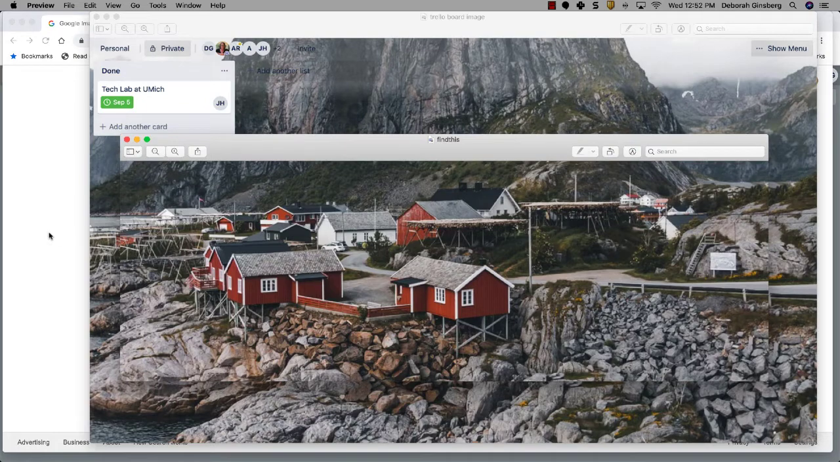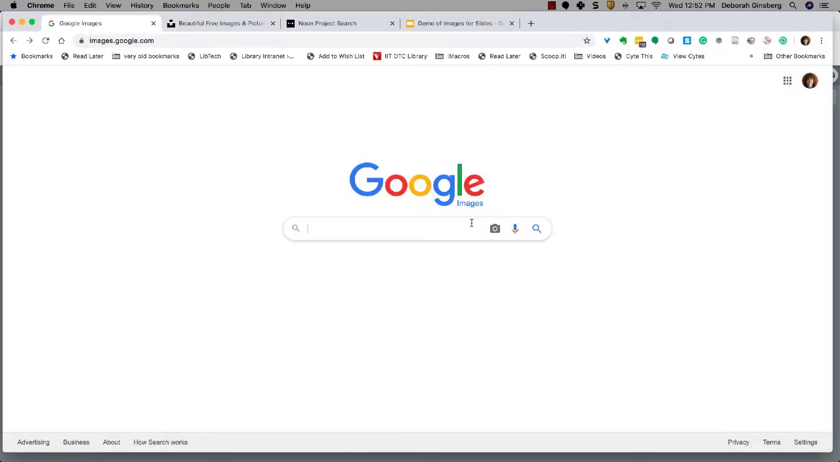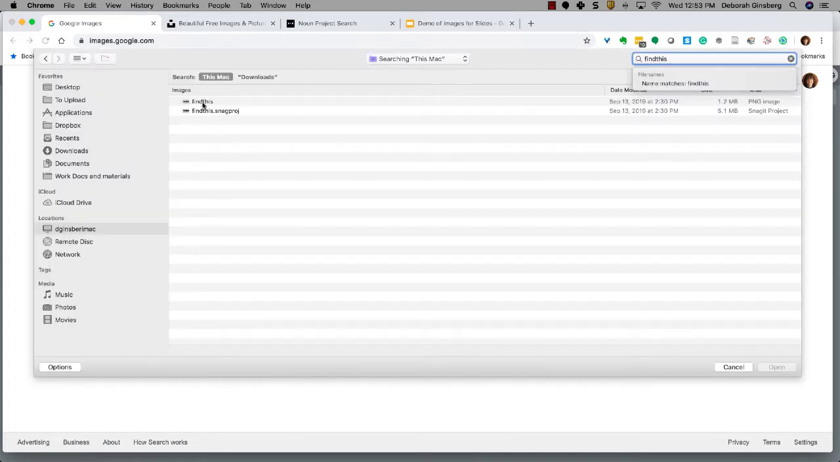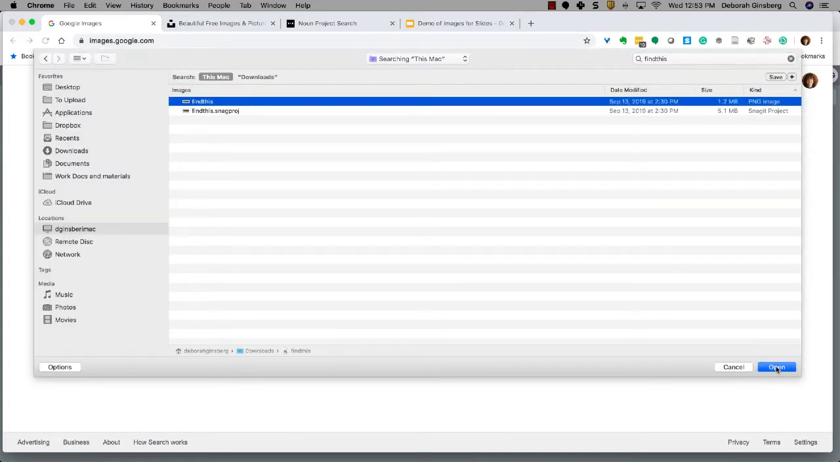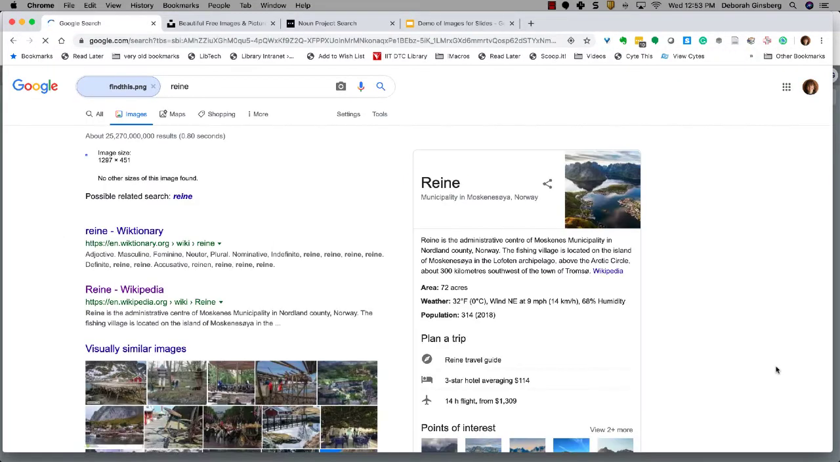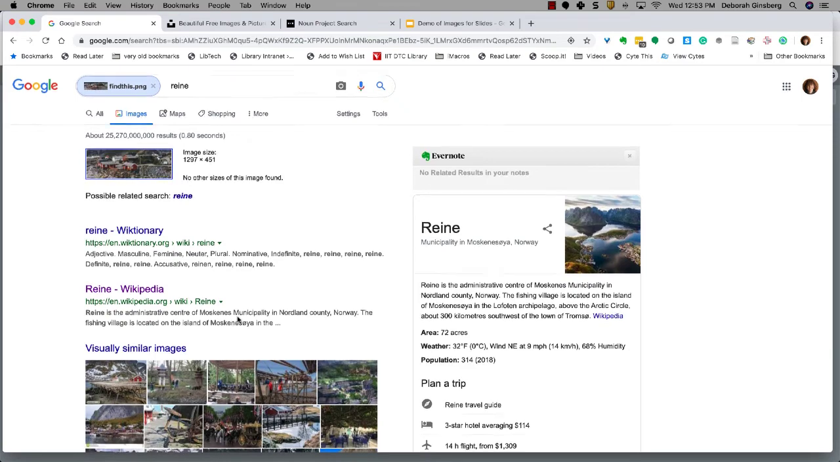What I can do with it is I can go to Google Images. And with Google Images, I can find images using the URL or upload just by searching, clicking the camera. So here's URL. Here I'm going to upload my picture. I'll find this. And with find this, I'm going to get some information about where this was. And it actually comes up pretty quick. And it shows me, all right, upload the file. Oh, it's in Ren, which is in Norway.